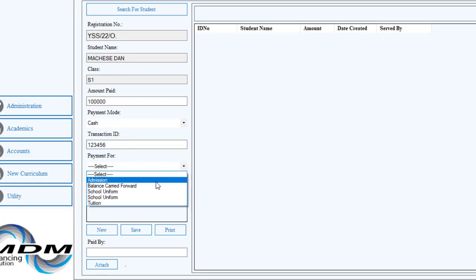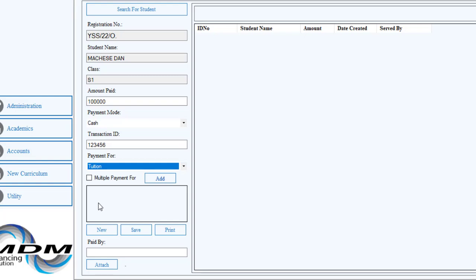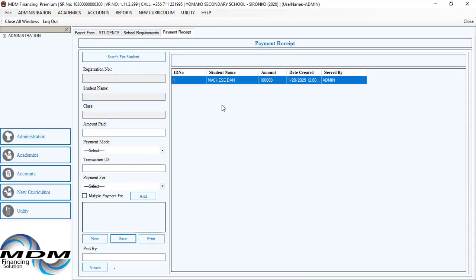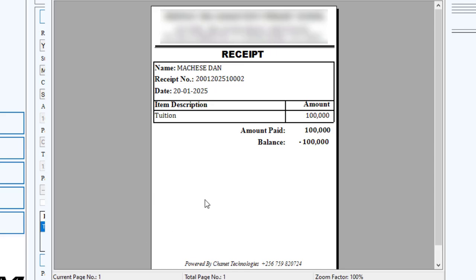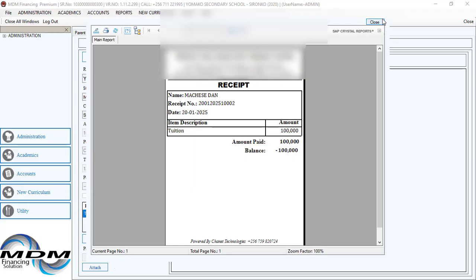Then you tell us what they are paying for. If it's admission, you choose admission. If it's tuition, you choose tuition. And then you can go ahead and say paid by. You add who has paid for purposes of tracking. Then you can save the transaction, and your transaction will be saved there. And so you can even print a receipt by double clicking, and that is the receipt. It shows you the tuition, and then it shows you the amount paid. I'll explain a little more about this later on.